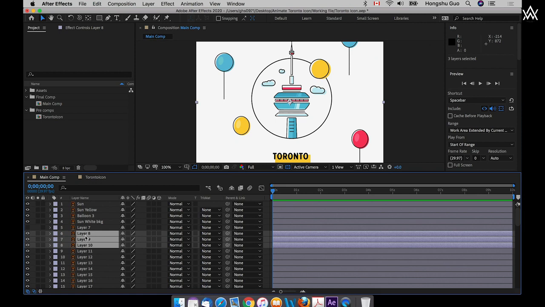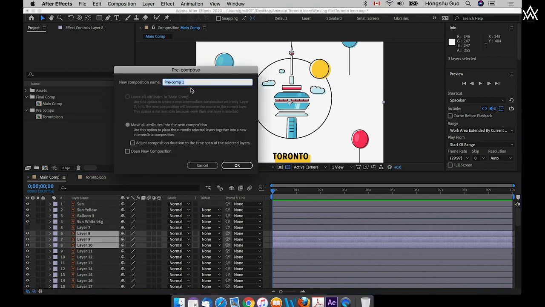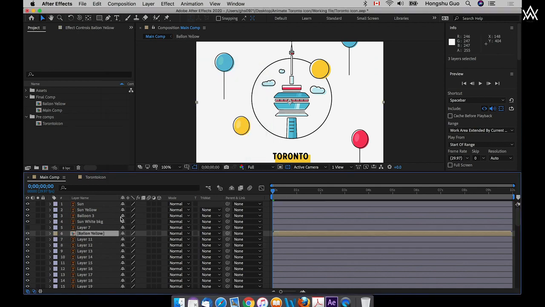Here we have 3 layers, which is this yellow balloon. So what we need to do is to pre-comp these 3 layers so that they are within one composition. The way we do that is to select all 3 layers and then click on Command Shift C. Name it balloon, yellow, and then click on OK. Now we have a pre-comp within this main comp that's containing our yellow balloon.